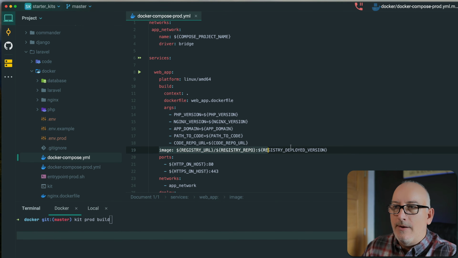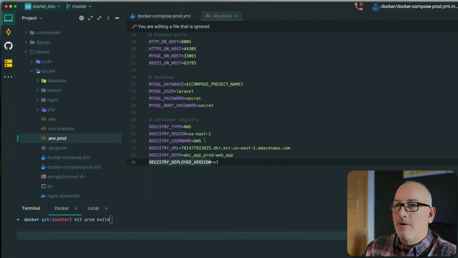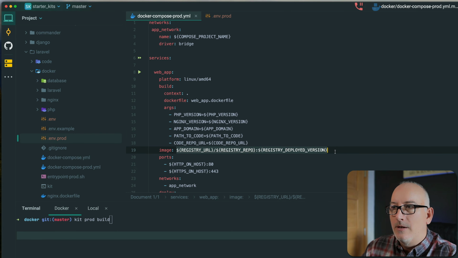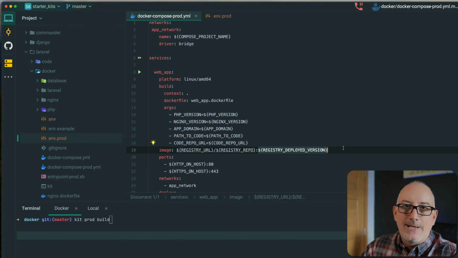And then down here, I've added another attribute called image. What that attribute does is it specifies the name that we're going to use for this image as we build it. And you can see that it's pulling some of these keys from the environment file. If we look at environment prod over here, I added a new variable called registry deployed version, which is set to v1 right now. And this is the registry repo, and that's the URL. You can see that those 3 things combine into an image name. And then when we build it, it's being tagged as that version.